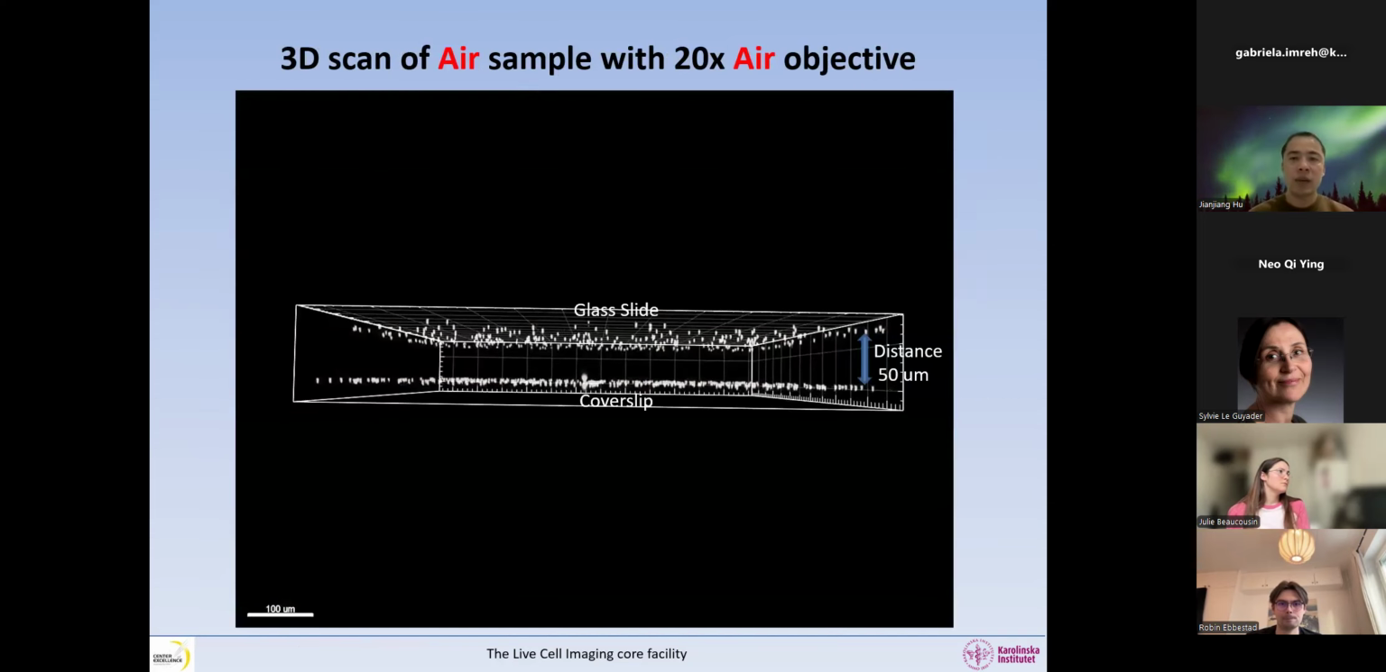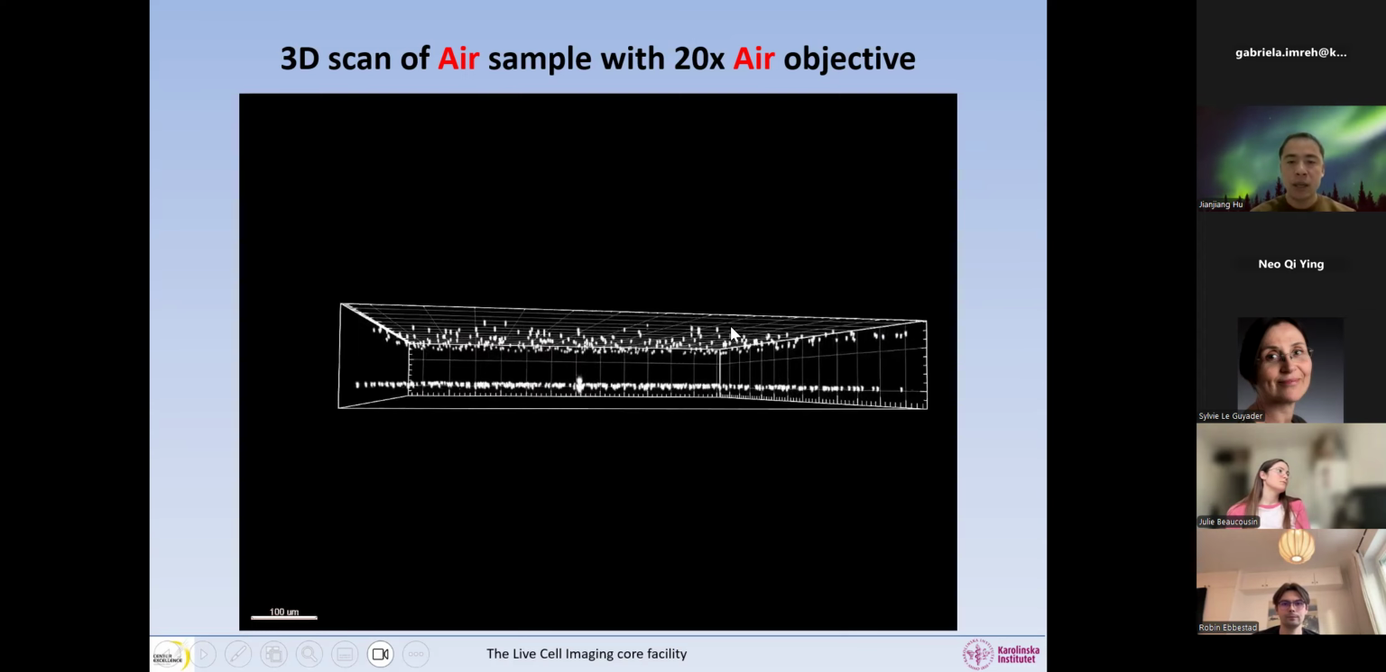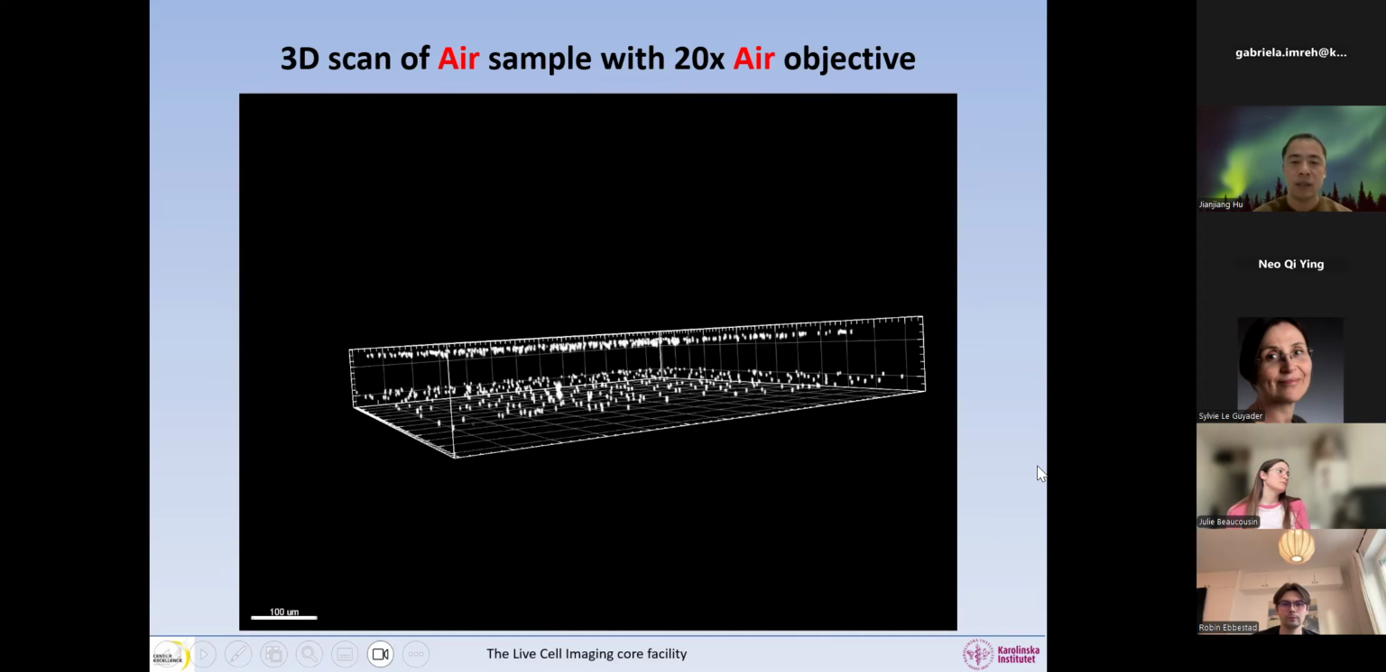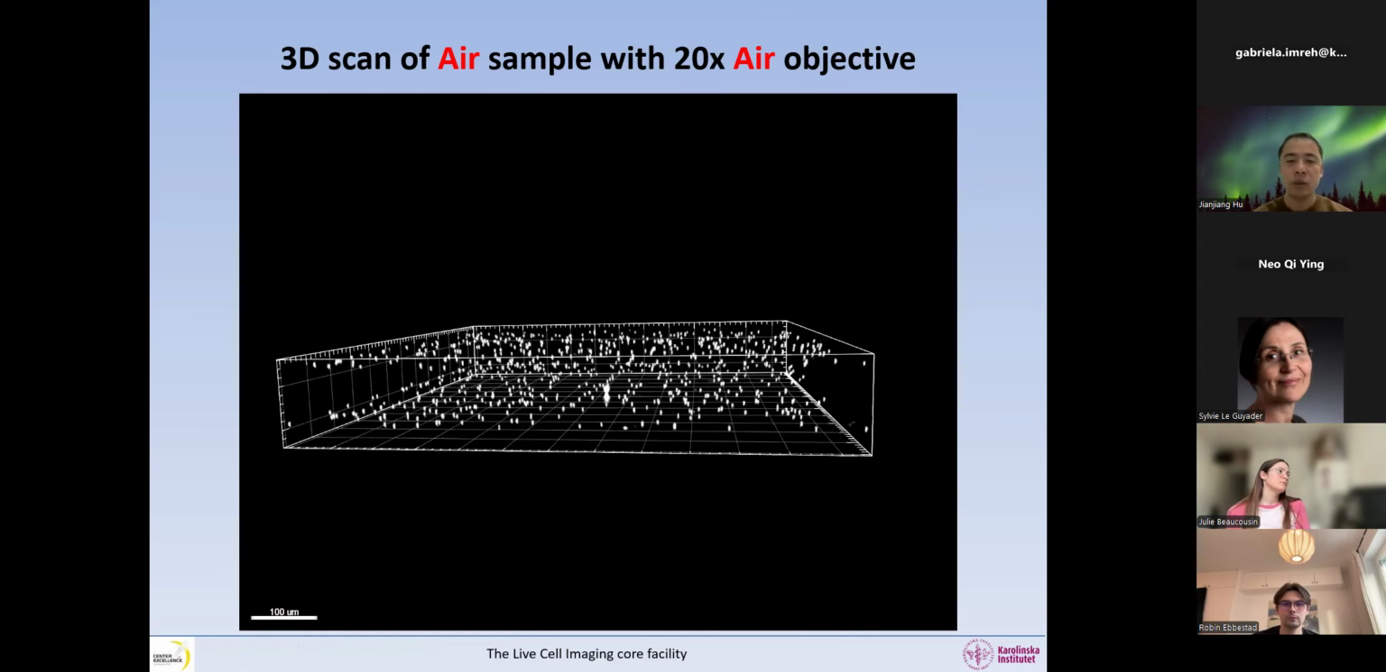First, I'll give you an overview of this sample. I scanned the 3D volume of this air sample, which means I didn't fill in water or oil in between. With the air objective, you can see this is the cover slip side, and above, 50 microns away, we have the glass slide. I made a small video to show you how this sample looks in different orientations. Of course, this is only the region of interest.